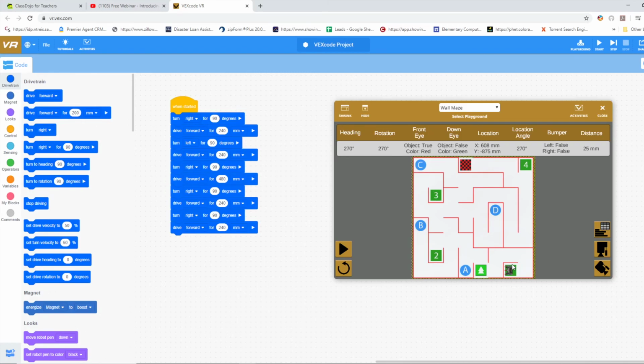Now I want you to create a program in which you start from here. First of all, you go to A, and then you turn 180 degrees, and you go to number 2. When you finish your program, please send it to me. Send me a copy, and I'll be happy to check all your program.